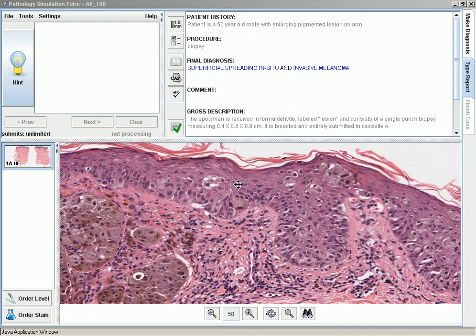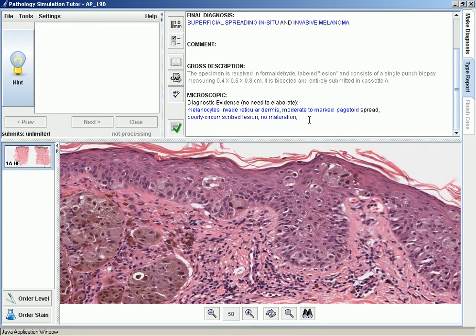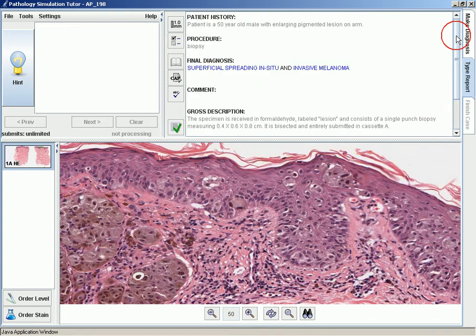The top right side of the Type Report tab is where you type your report. Text that is gray cannot be edited. The tutor only detects text written in the final diagnosis and microscopic sections. You type your report much as you would in a word processor, and your goal is to create a complete final pathology report for the case you're viewing.